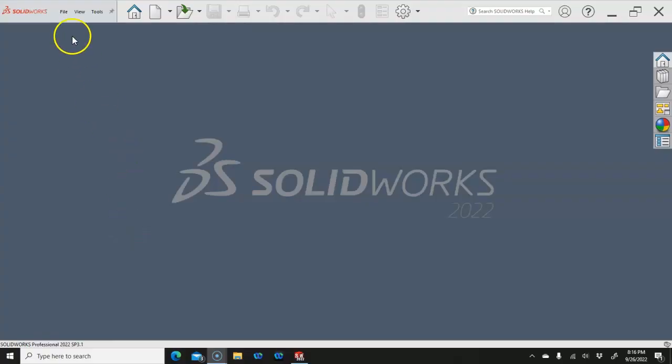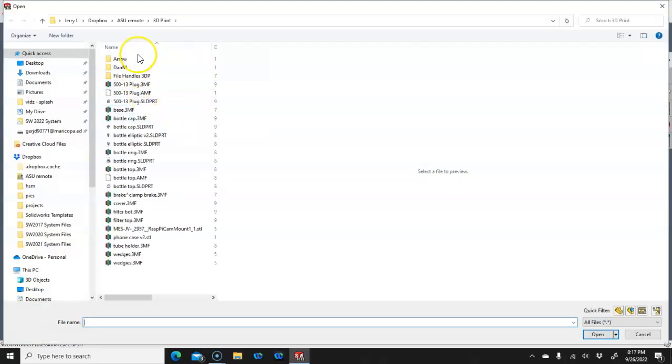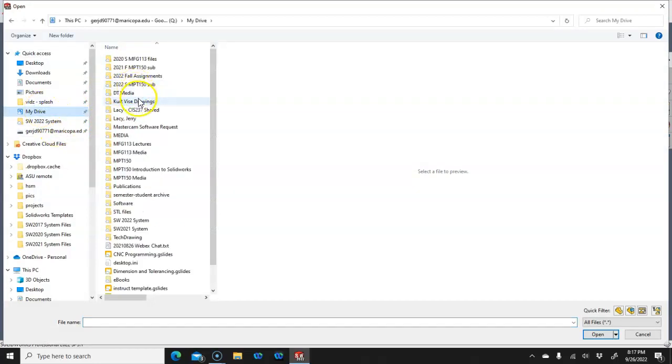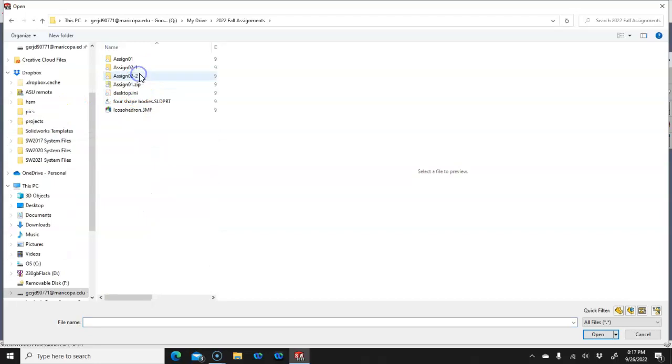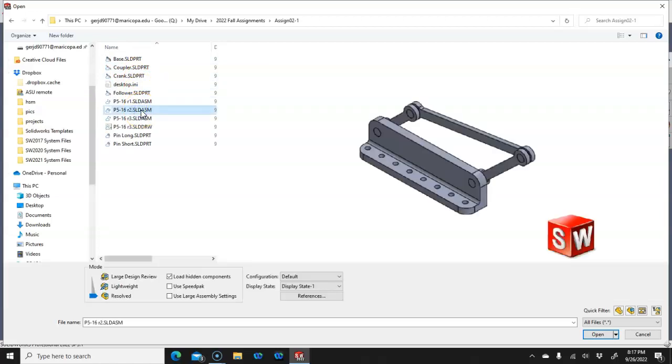To prepare our assembly for the drawing, we'll go ahead and open up one of the previous. Oh, looks like we went to the 3D print folder. So let's go back to my drive and to my assignments, and we'll pick up one of the assemblies.